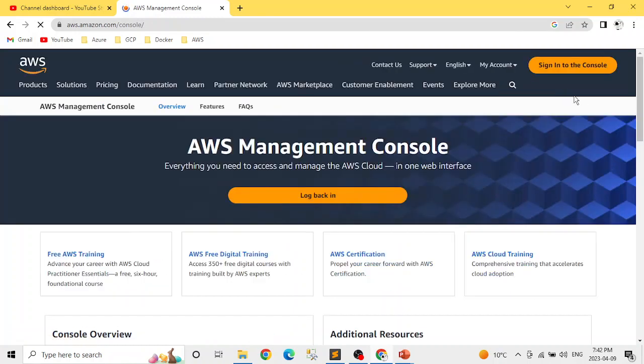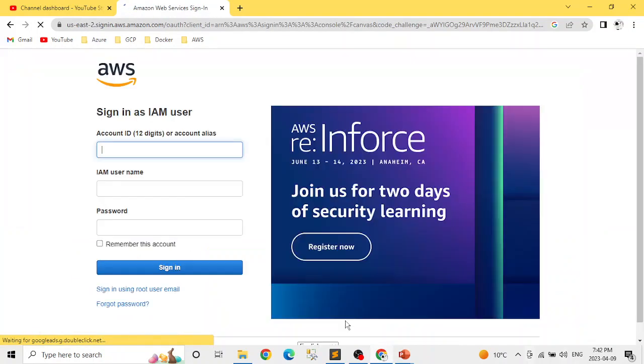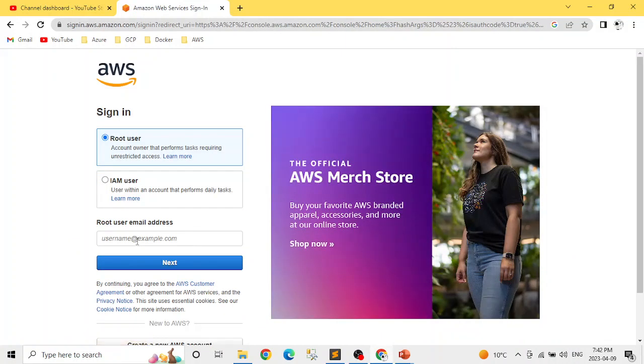Sorry about this. I should have logged in. So I'll log in as a root user here. Okay, let me change it. Sign in as a root user.